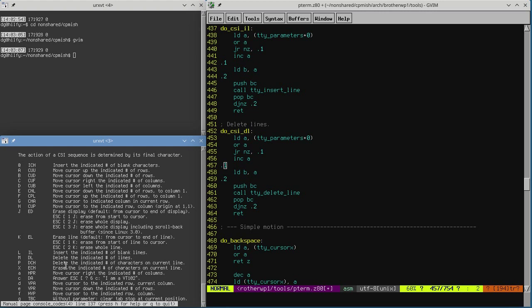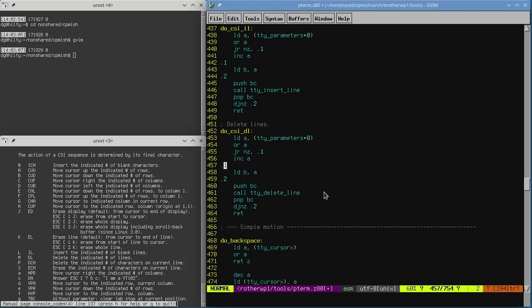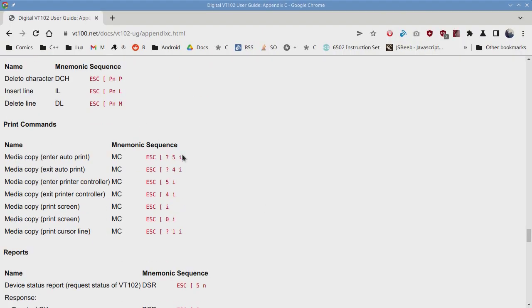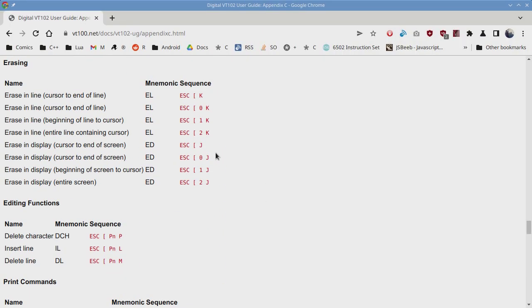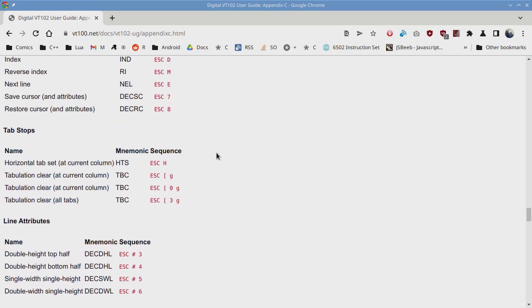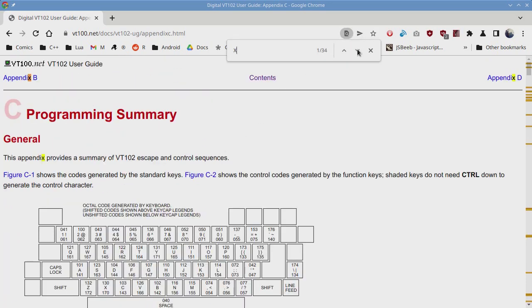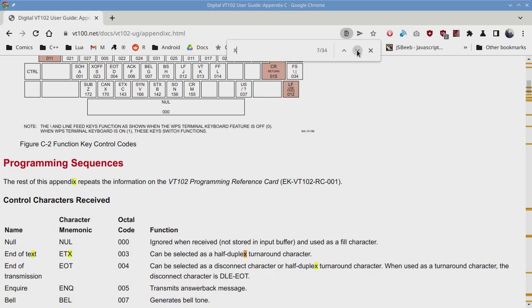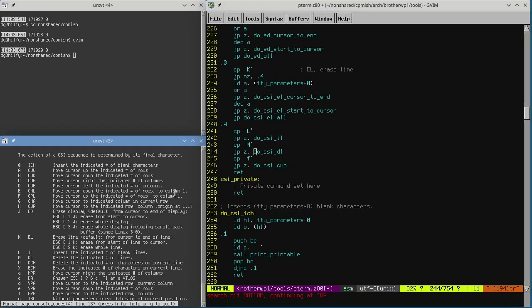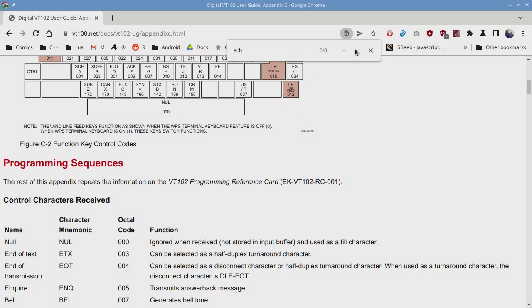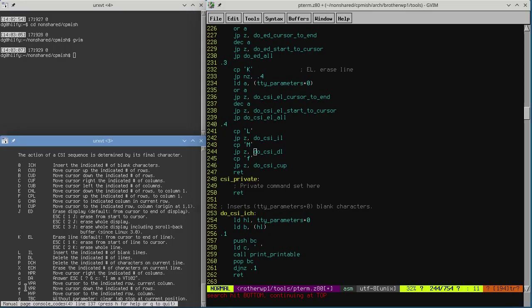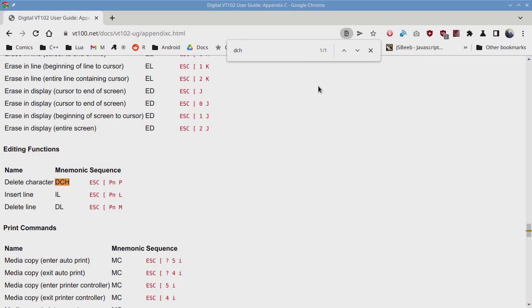Okay, delete the indicated number of characters on the line and erase the number of characters on the line. This called ECH. Not in the VT52 documentation. DCH. Delete characters.